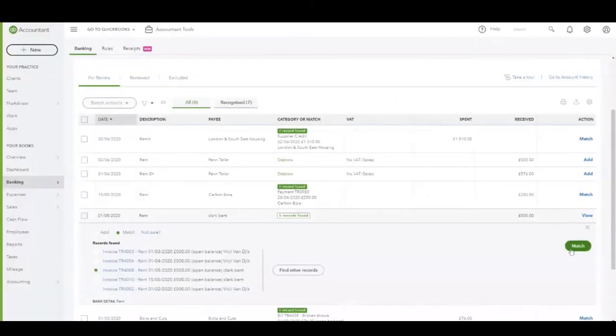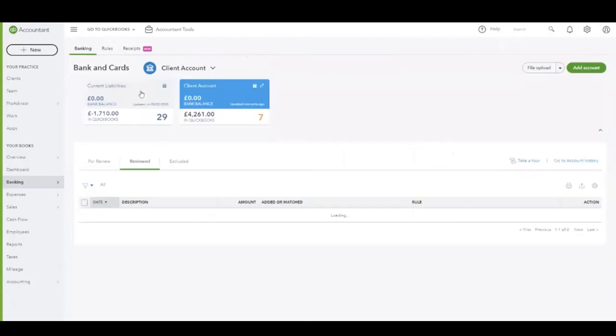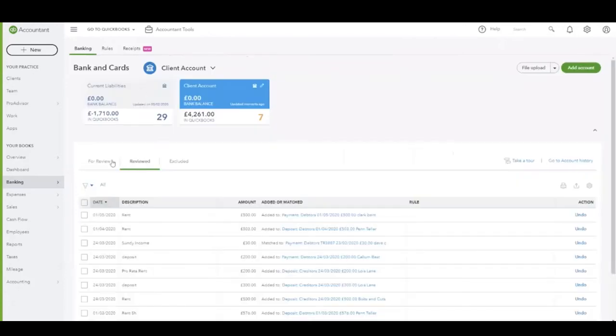What that has done is the transaction has been matched and has been moved to the reviewed section, and a payment transaction has been created and will sync back to Arthur.